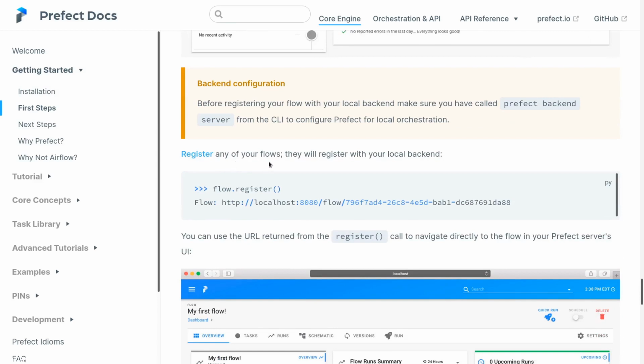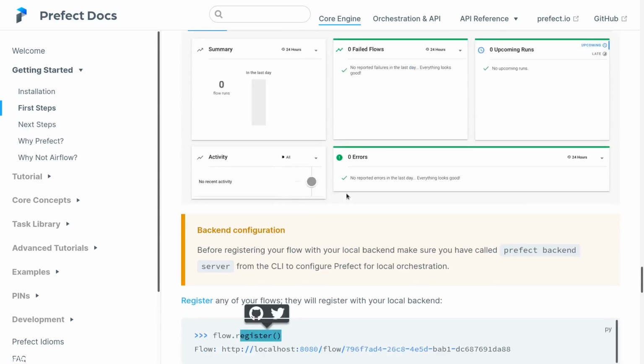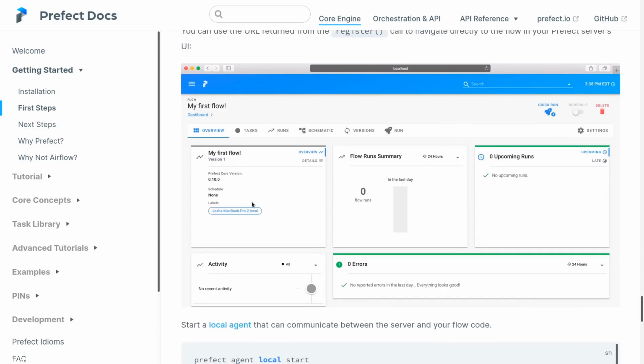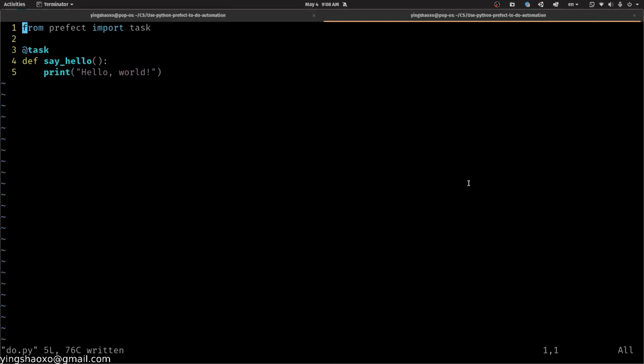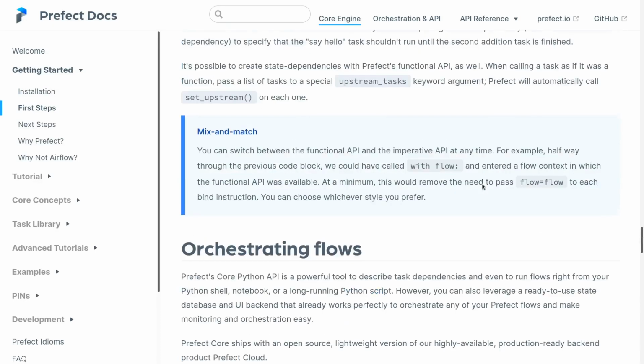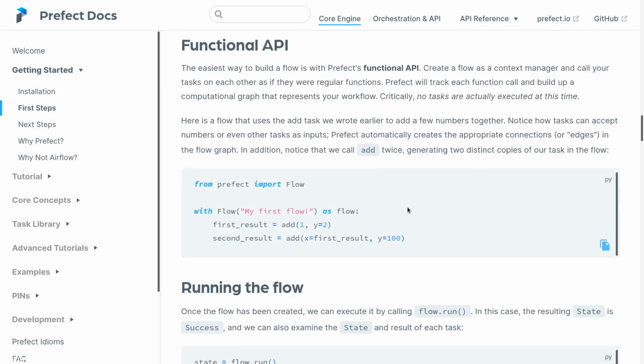Register any of your flows, they will register with your local backend. For example, we could call a function called flow.register, then it will register this flow to the server, and in the server we could see it right in here. I was kind of not sure about this, so I'm going to write a function and do a test to see if it's working as we expected.